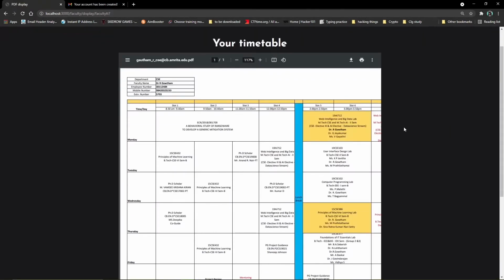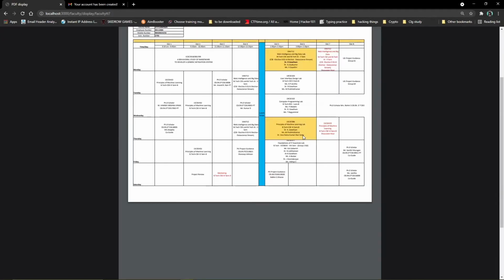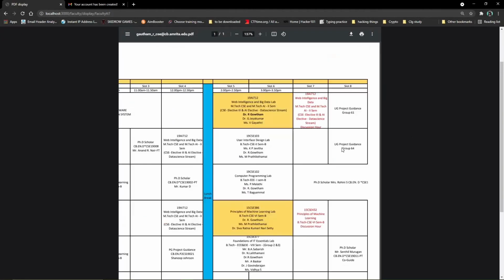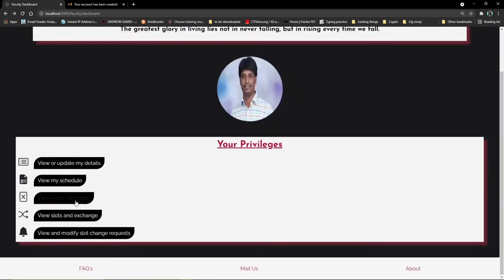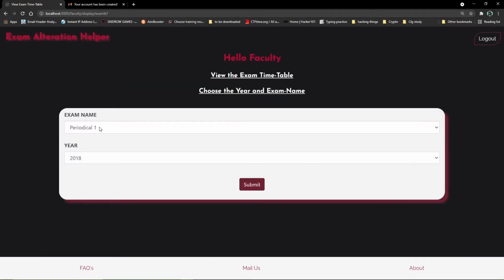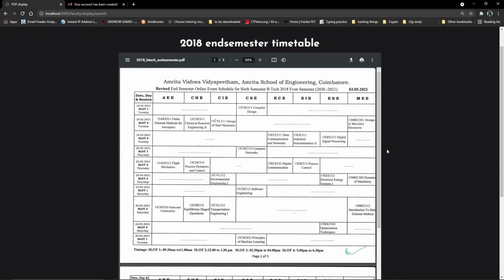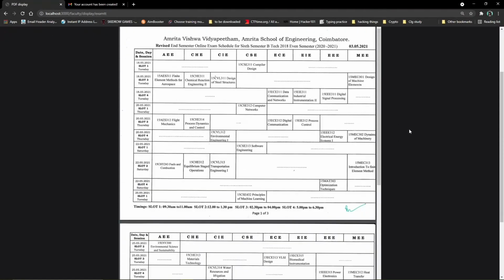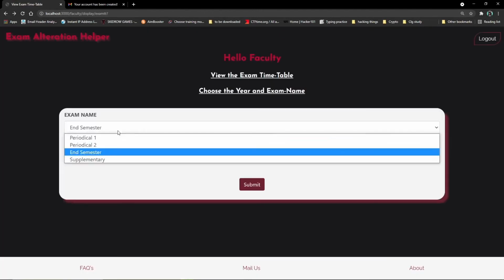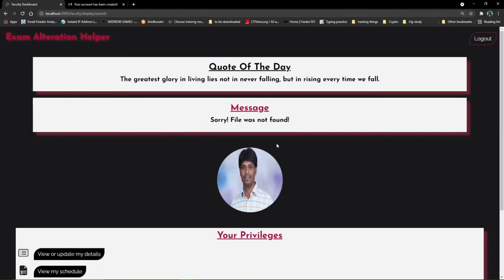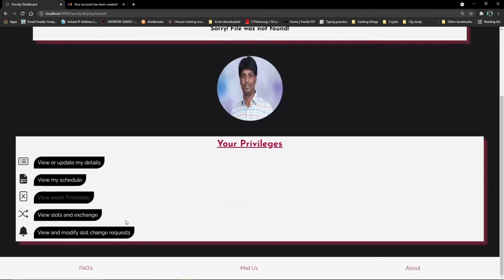The next being view schedule. This is the faculty's timetable, which they can view if they want to check anything over here. The next being view exam timetable, which is the PDF format of the exam schedule. If I give end semester over here, it will show me the 2018 end semester exam, since I've given 2018. And if I give a file that doesn't exist over here, it will give me an error: sorry, file was not found.